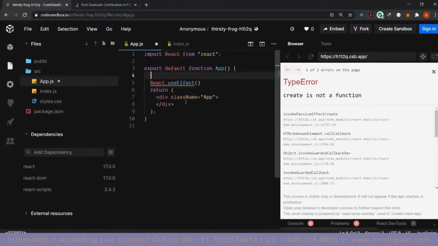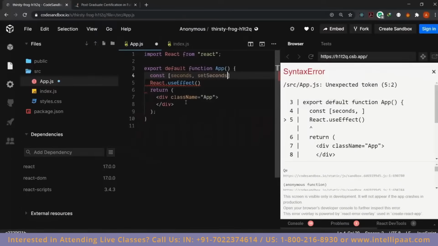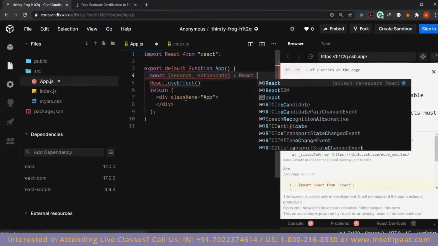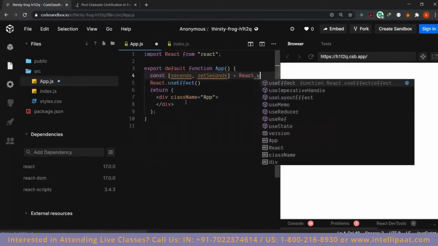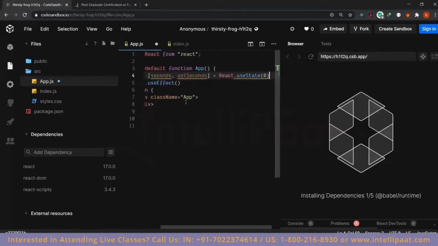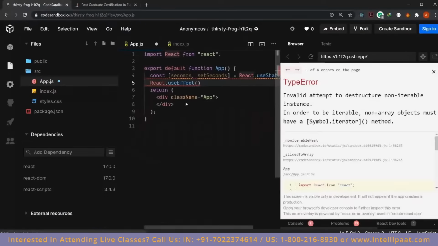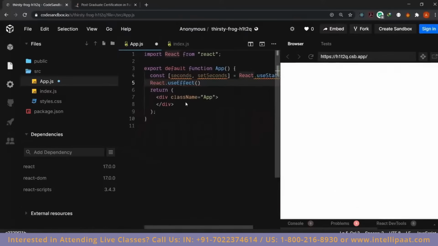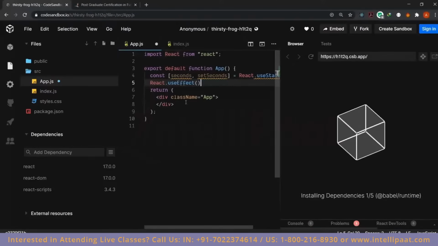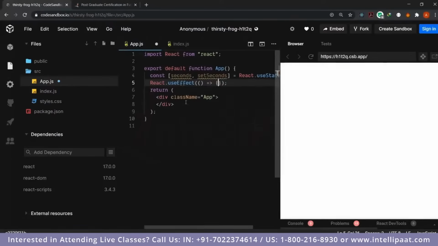Let me just create some state as well, so I can tell you how you can use it. seconds, and setSeconds is equal to React.useState. Pass in 0 as the default value, and what I want to do is, as the time progresses, I want to just show the amount of seconds that have passed. Quite easy, but in React it can be a little difficult.